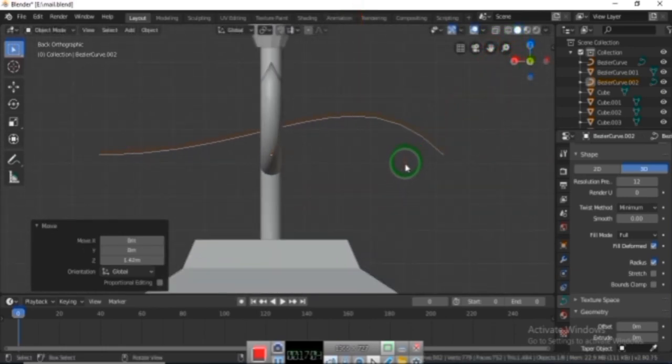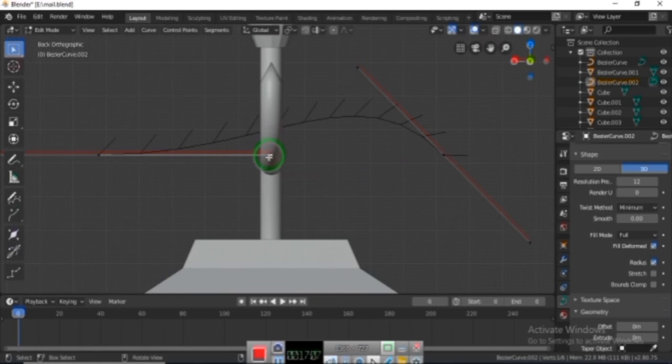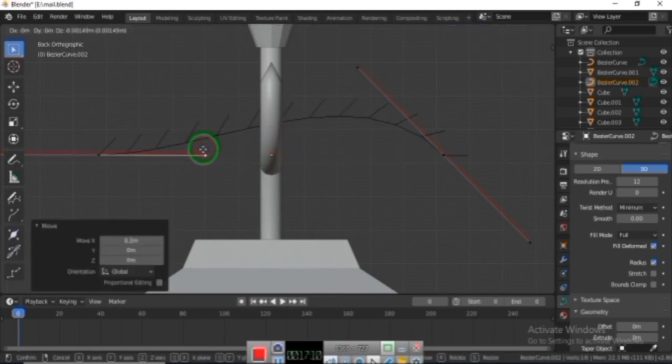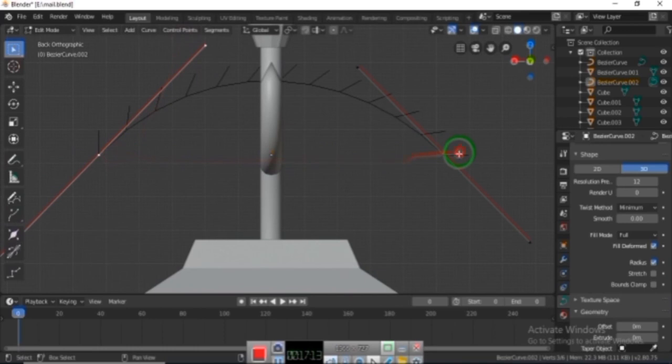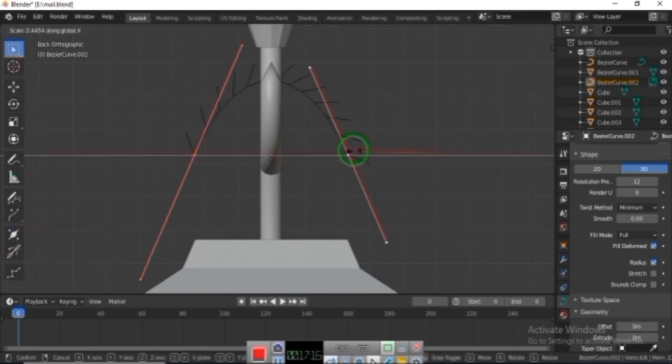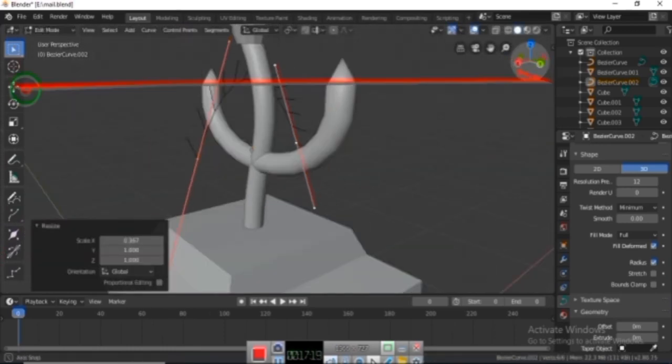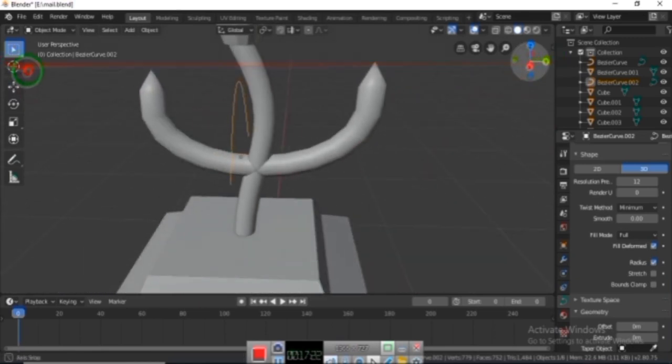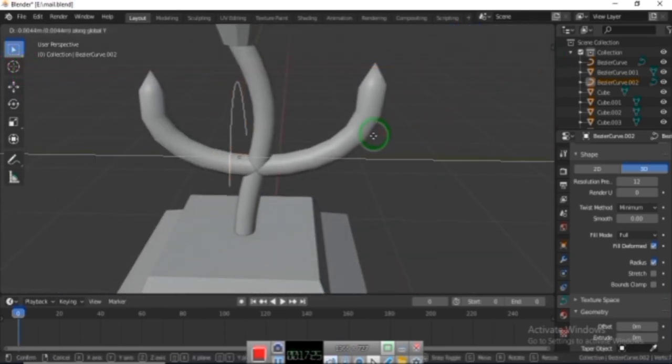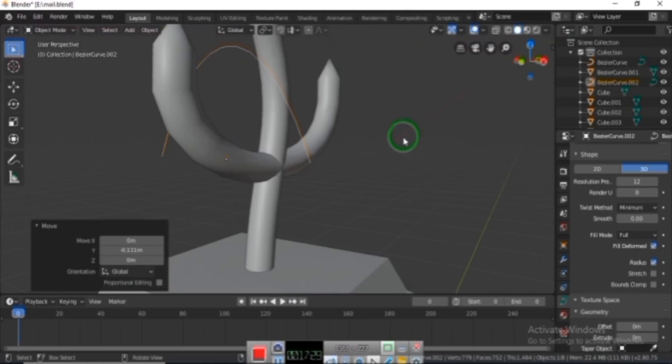Then I just wanted to go to edit mode and change the shape of it. You will understand why, because I just want to make a chain in here and make some cloth around it.